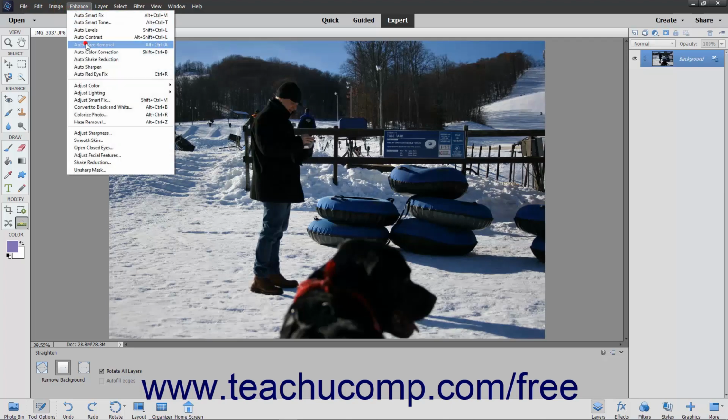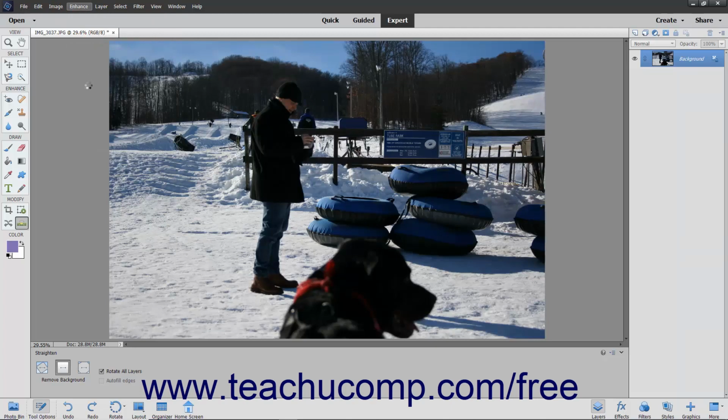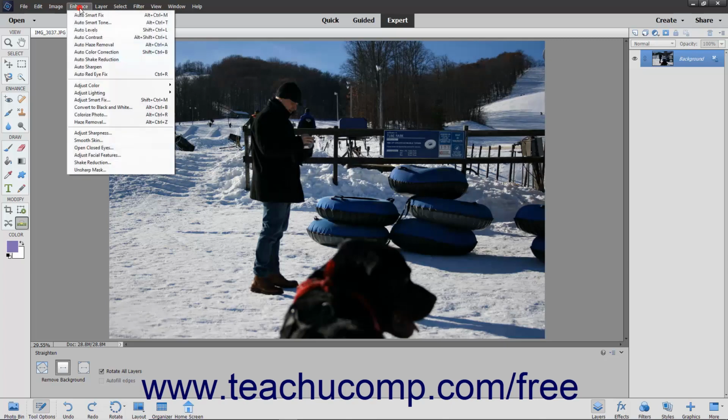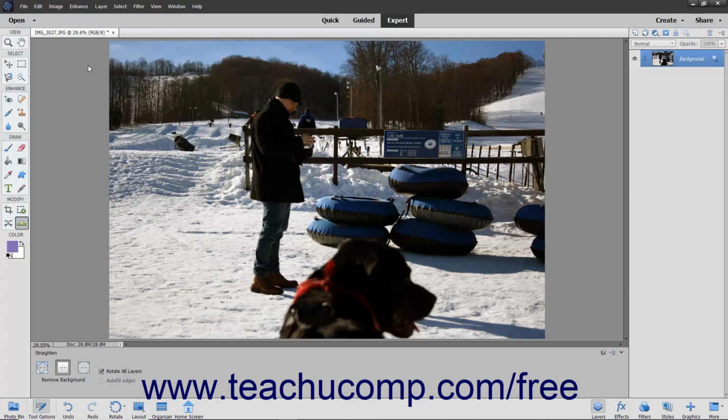The Auto Haze Removal command automatically removes haze and fog from an image. The Auto Color Correction command automatically removes a color cast to balance the color in an image.